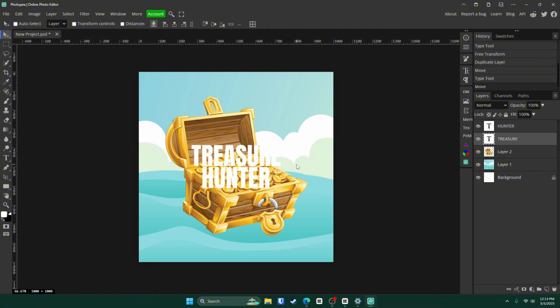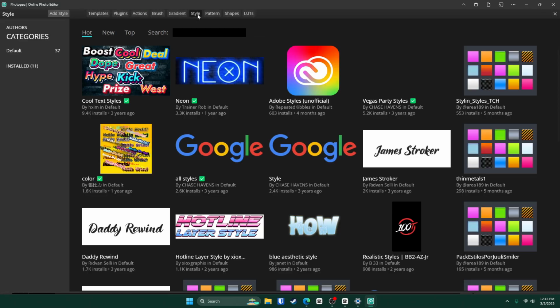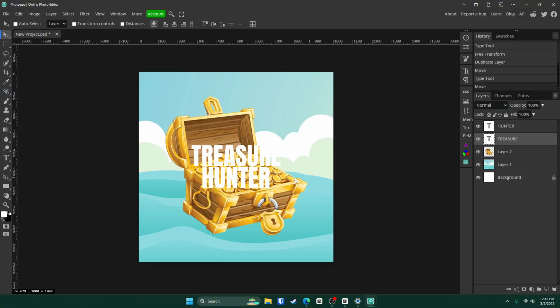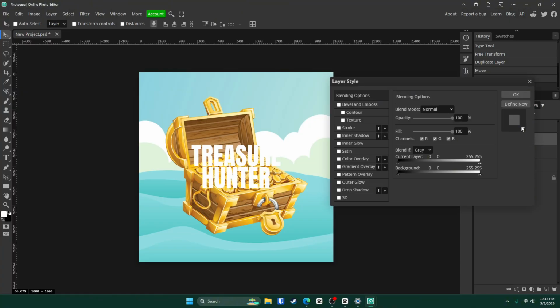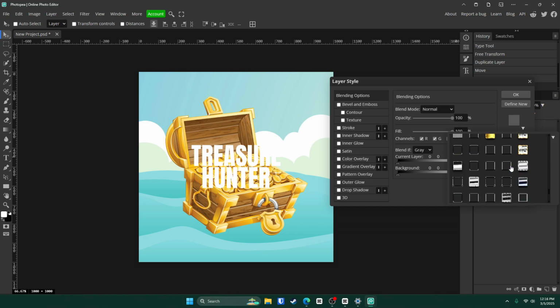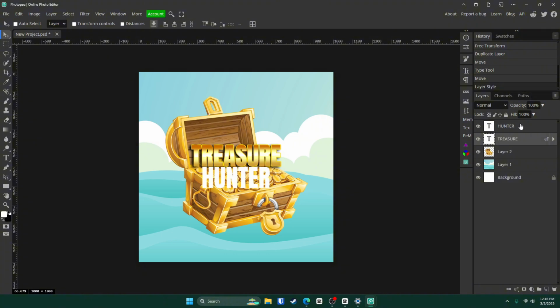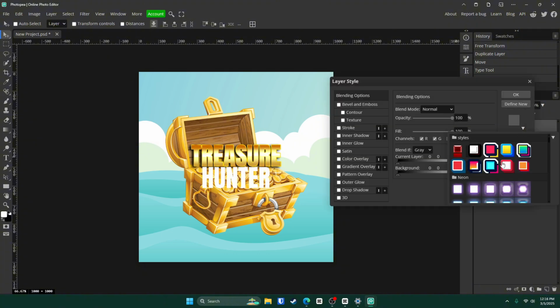I'm going to show you a super easy way to get text styles. So go up to Window, Plugins, go to Style, and you'll have a ton of options here. I'm going to go with All Styles and click Install. So now when you double click on your text, click this drop down arrow, scroll all the way down. I'm going to use this one right here, Style 145. Click OK. Now go to Hunter and change the style for that one as well.